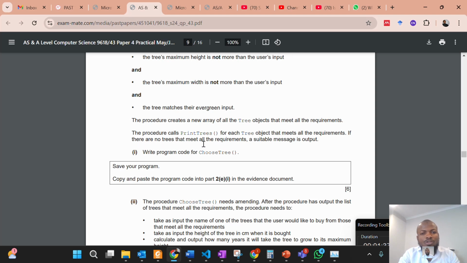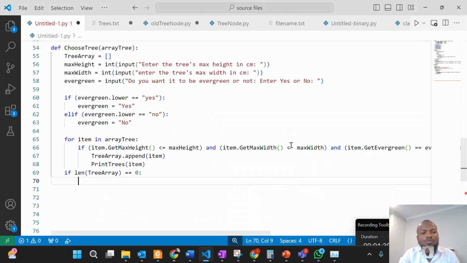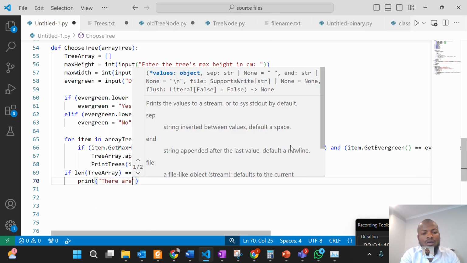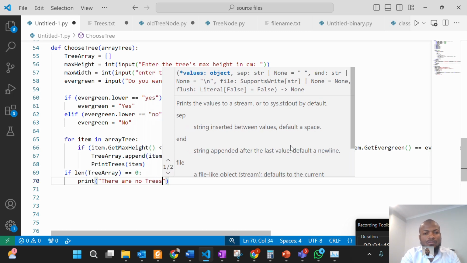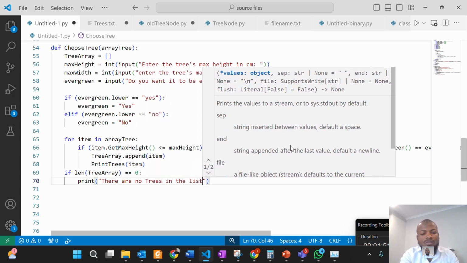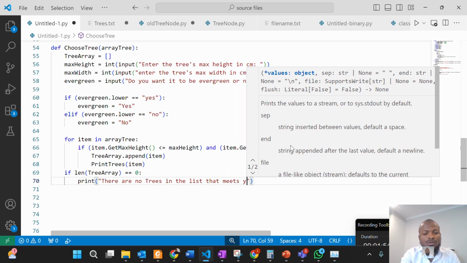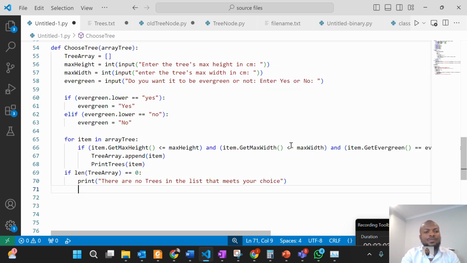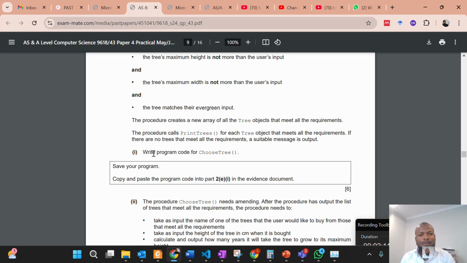So if there are no trees that meet all the requirements, a suitable message is output. So we write print, there are no trees in the list that meets your requirements, that meets your choice. Okay, I think this is better. There are no trees in the list that meets your choice. Okay, good. Let's move forward. Write program code for choose trees. So I think this is written now. So that is just 6 marks.